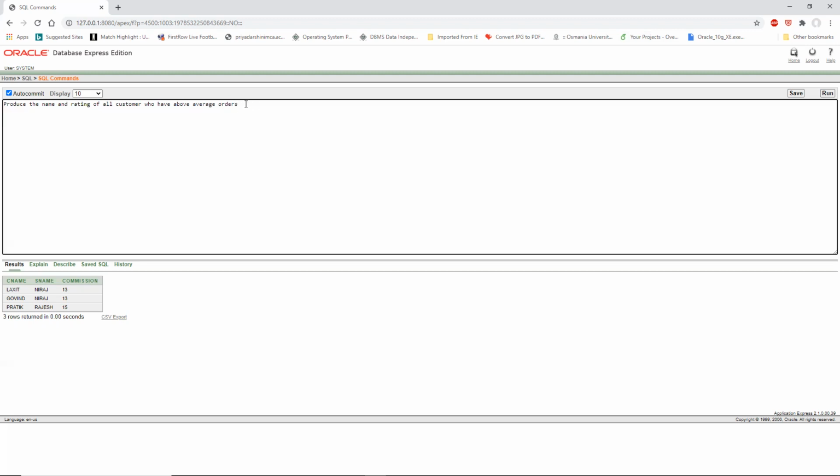So here we are supposed to consider two tables. Select name, rating from customer, where orders dot cnum equals to customer dot cnum.